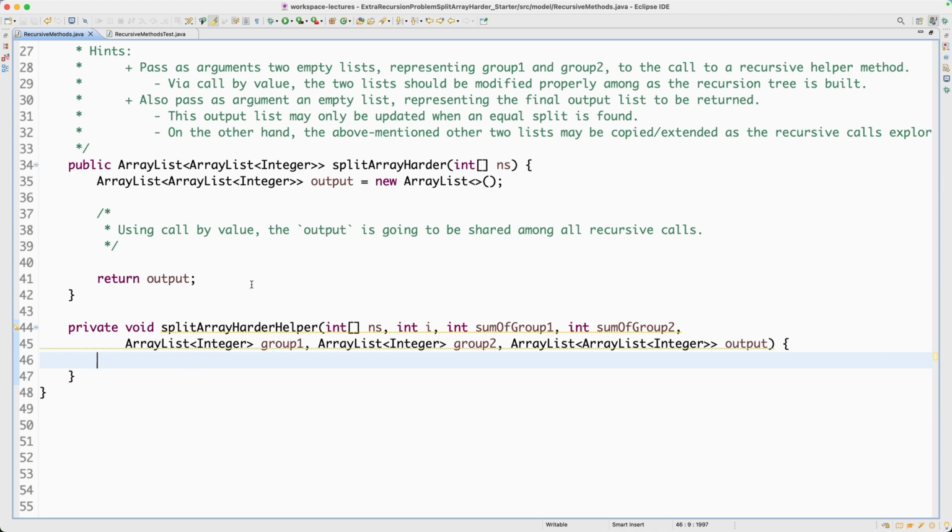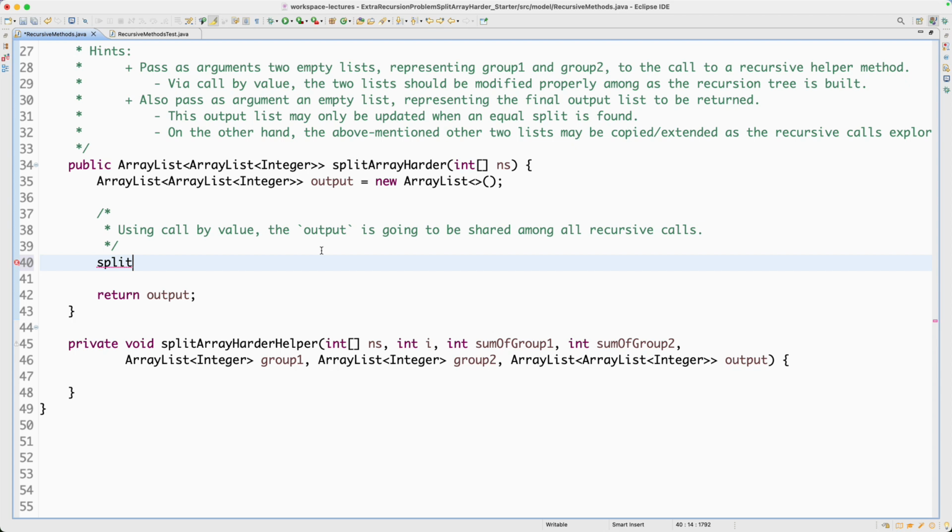All right, right now it's showing some yellow warning because we haven't used it yet, but I'm going to use it. Let me make the recursive call here. So split array harder helper, and we're going to say ns, starting index i should be 0, and the sum for group 1 and group 2, the next two, should be 0 to begin with. They may be accumulated later. 0 and 0. And then we're going to have group 1 and group 2.